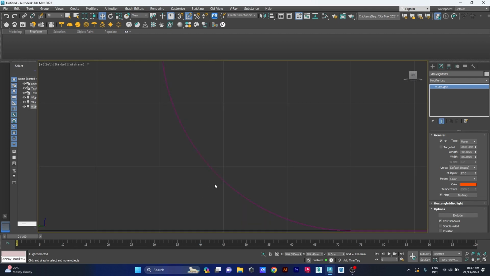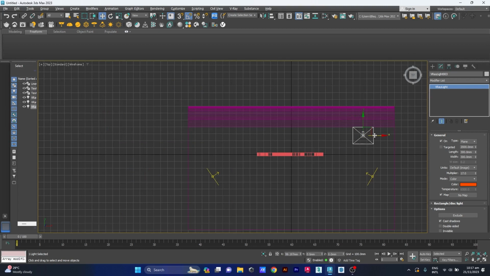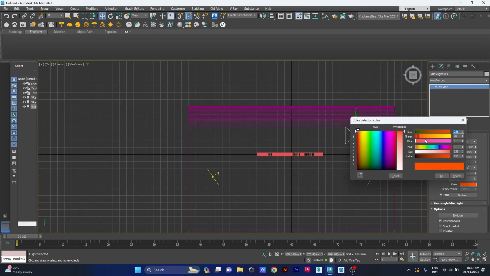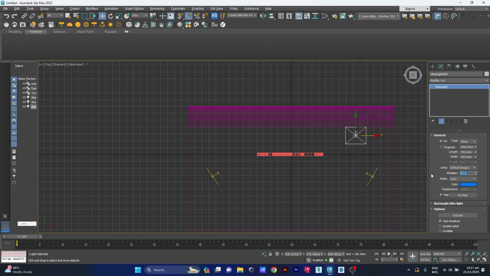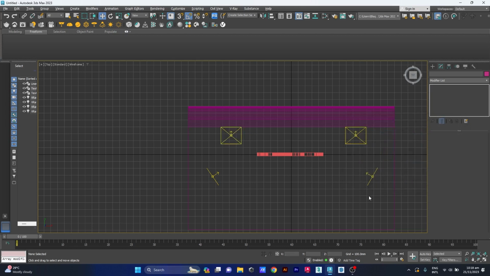Now let's illuminate the backdrop, just to give the scene some ambient light. Let's duplicate this again, copy, and maybe this one, let's go for purple.